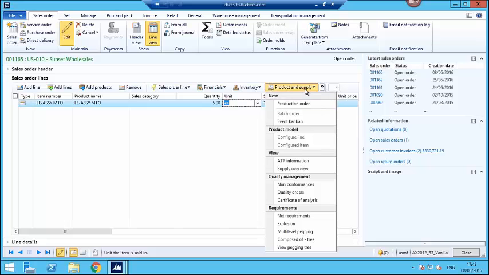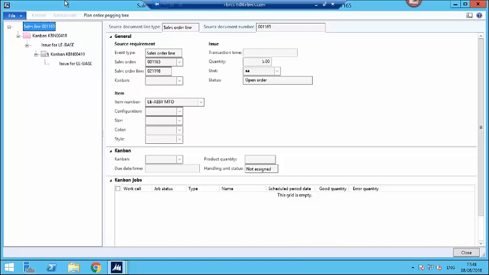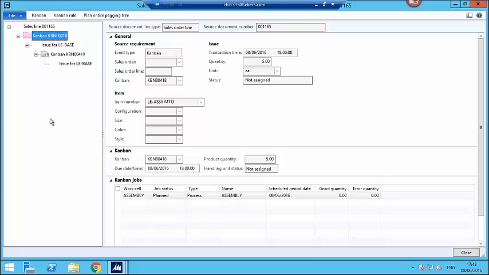I can go to product and supply. I can look at view pegging tree. And I can see right away that it's already planned out my entire flow in order to supply this customer. It's created a Kanban for me and planned it.